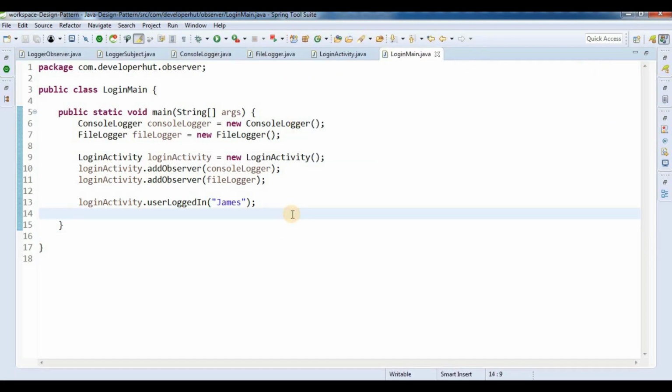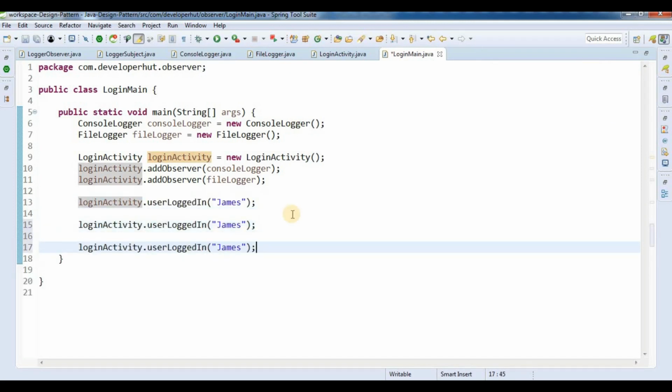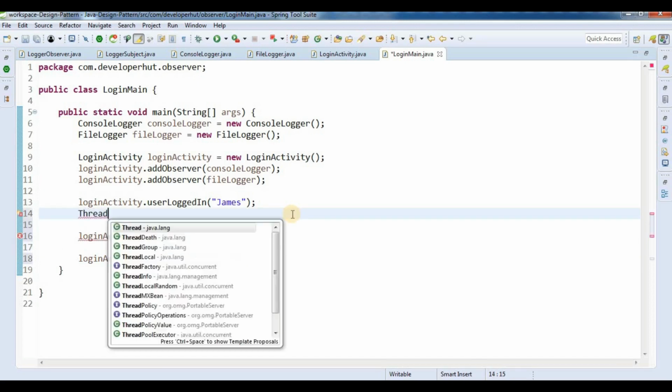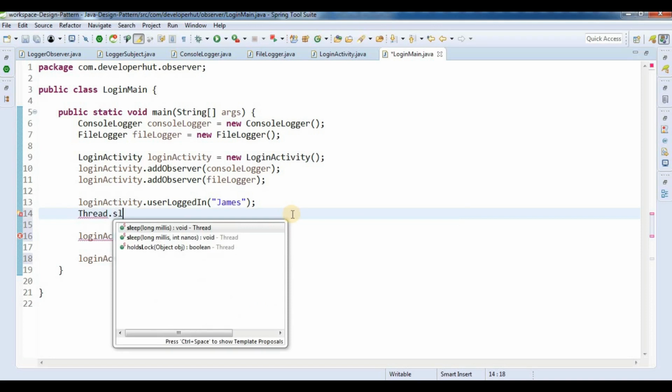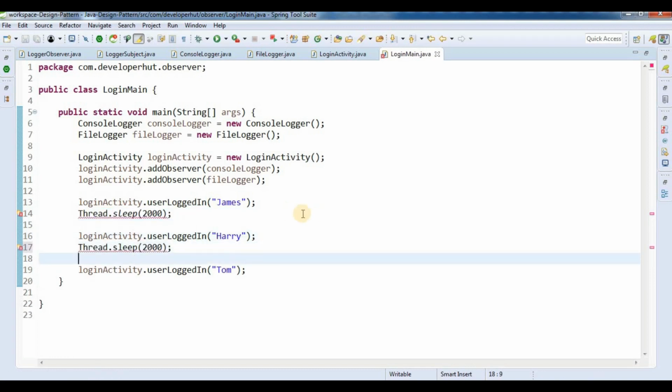Now let's add a few more users. I will simply copy this, and I will say Harry here, and Tom here. To make it more interesting, I will add a Thread.sleep after each call. So I will say Thread.sleep, and I will add a 2 second delay. And I will simply copy this and add it over here as well.